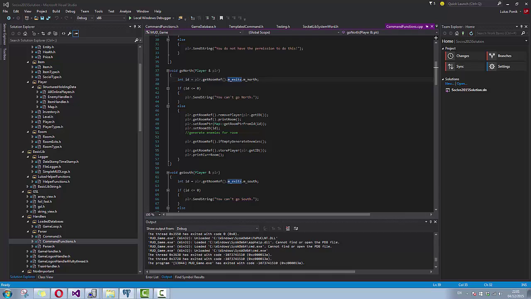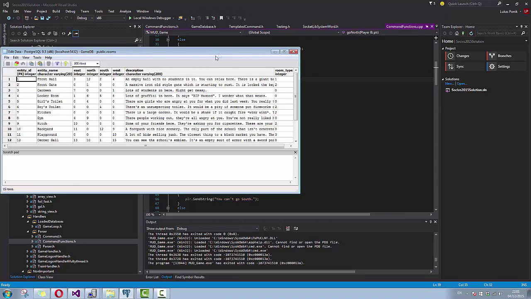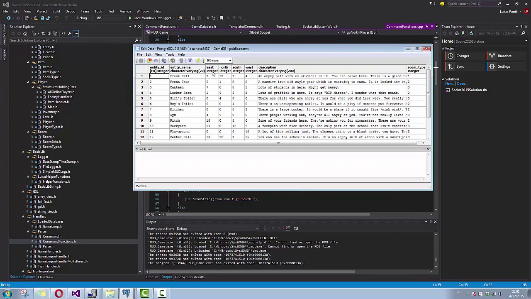Rooms, view data, top 100 rows. As you can see, we have them set up so they have an east, north, south, west integer, and front gate is a good example, because if east, south, and west are all set to 0, you can only go north. You can see this because it's room 2. You go south from the front hall, so that means you can always go back north to the front hall.